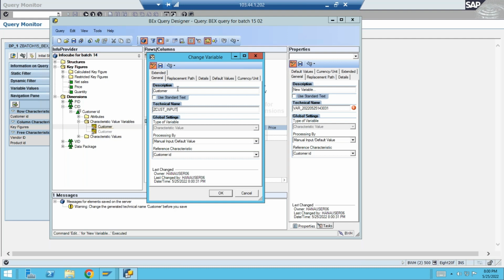Variables are of different types, and these are the different processing types. Processing types are of four types: manual entry or default value, replacement path, customer exit, and authorization. Manual entry or default value means the user should be able to provide the input parameter for which they want to see the data at the runtime of a query.